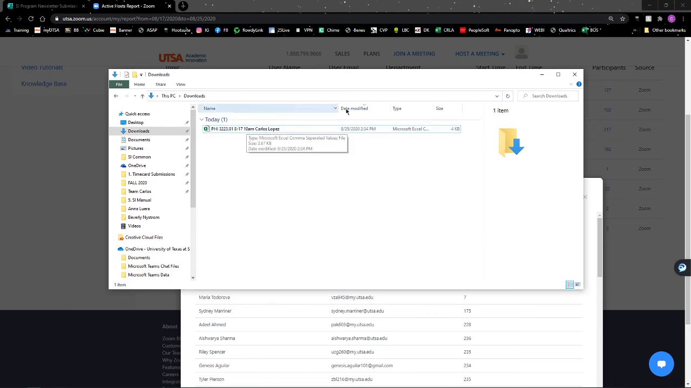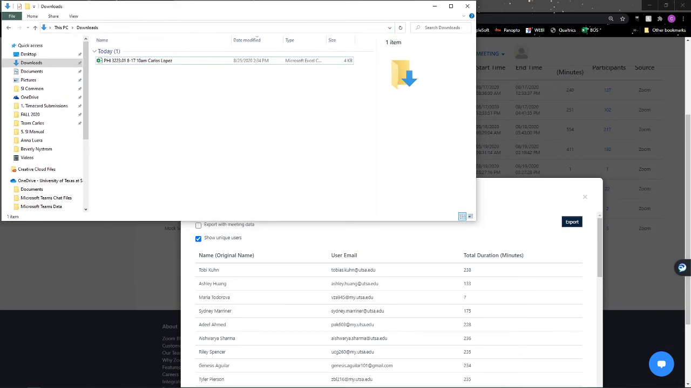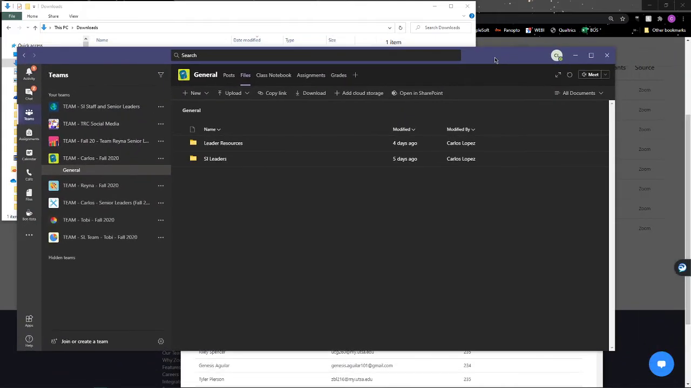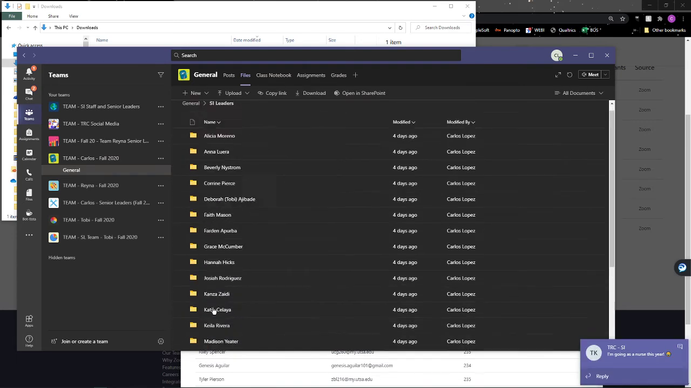So then we're ready to upload to Teams. What you could do is simply drag and drop. But let me show you where you're going to drag and drop. Let's imagine that you're on Team Carlos. You could be on Team Reina, you could be on Team Toby, but let's imagine you're on Team Carlos. This should look similar across all teams. On each team's files page, it's going to call it general, but really it's files. You're going to click SI leaders and then find your name.